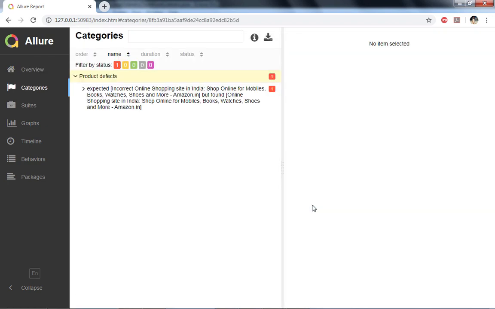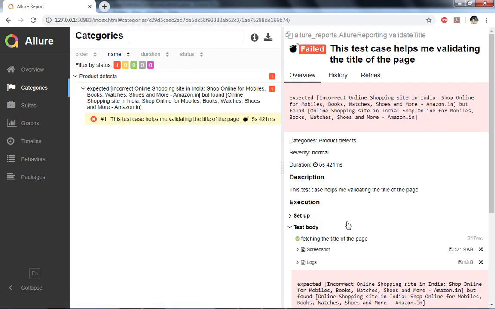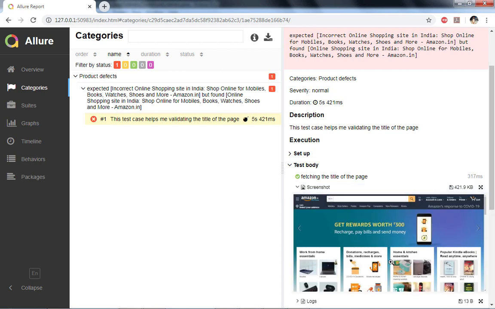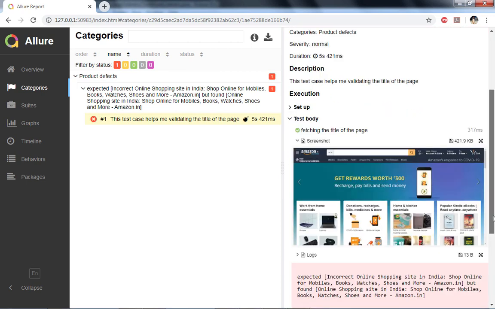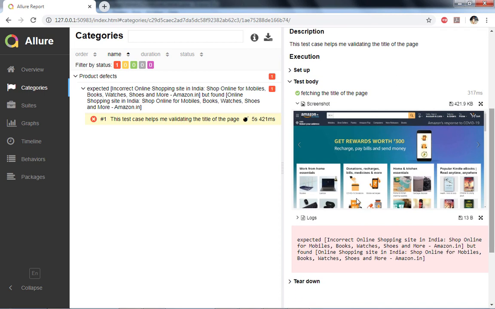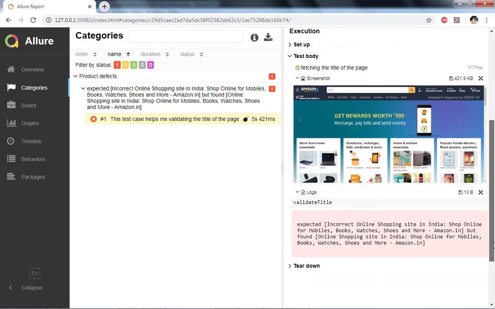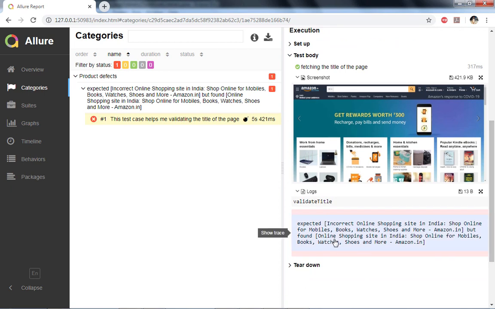Okay, so let's go within this. We see here expected incorrect online shopping site in India, which we had provided, but it found this one, right? As we come here, I see the screenshots and logs. Let me scroll down. I'm seeing the screenshot. You are also going to get the logs, saying expected was this, but I found this and everything.